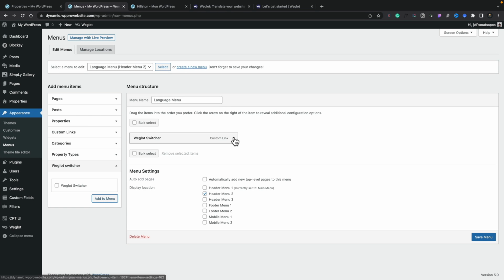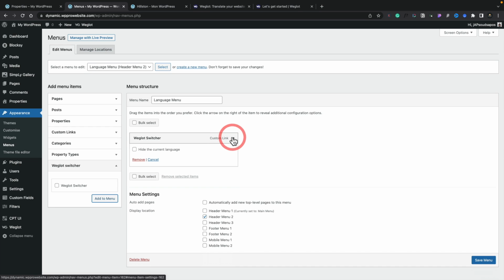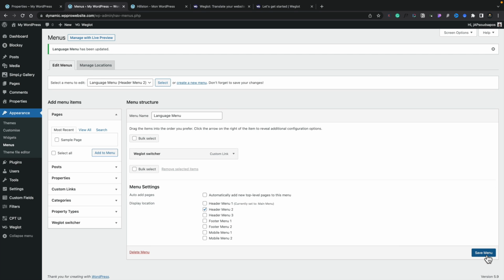You can see this creates a custom link. We can then specify where we want it, and I'm happy with where that is. And you can see all the options are inside there. We can hide the current language if we want to. So it's really, really simple to use. So now if we go ahead and save that, next thing we can do is go and include this into our design. Now, different themes are going to have different ways of working.